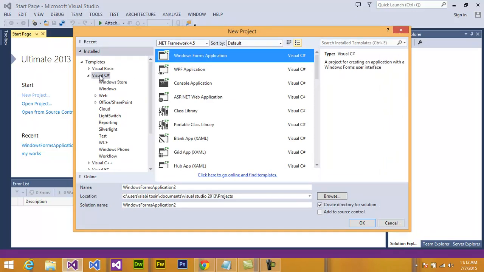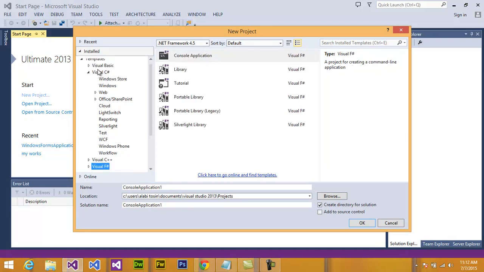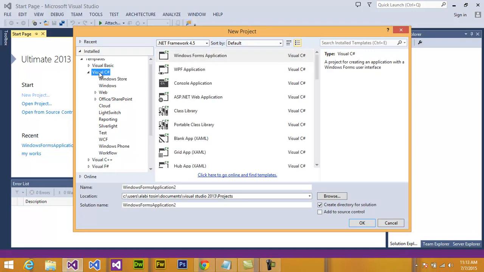then when you come here, you see that you have Visual C++, you have Visual C#, you have Visual Basic, you have Visual F#, depending on the one you want to use. But we are using Visual C#. We are using the C# programming language, and so you can rename. You make sure you click on this, then you rename your application.